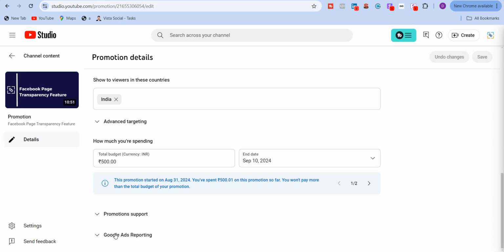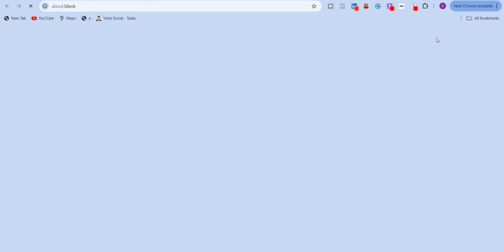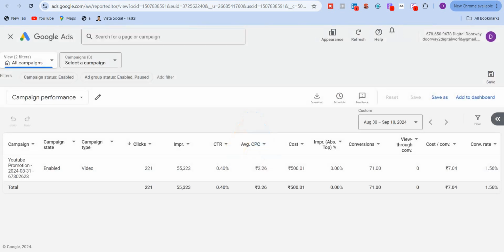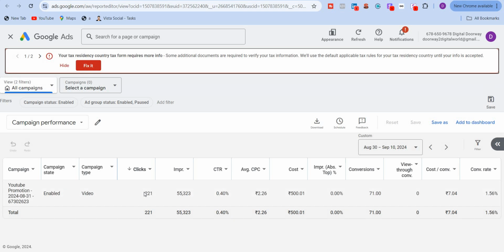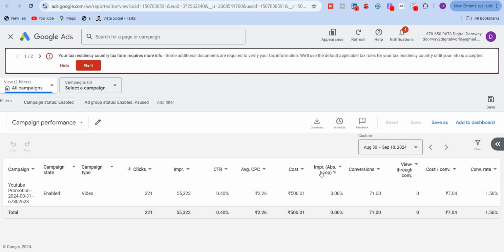And if I click on Google Ads reporting here, then you can view additional performance metrics for your campaigns in Google Ads. Now if I click here, it will open up the Google Ads dashboard, which is the interface of Google Ads, and it will show me in a very granular way how many clicks I got, how many impressions, what is the CTR, average cost per click, what is the total cost, the impressions, conversions. Now conversions is obviously the subscribers, and cost per conversion, and other metrics.